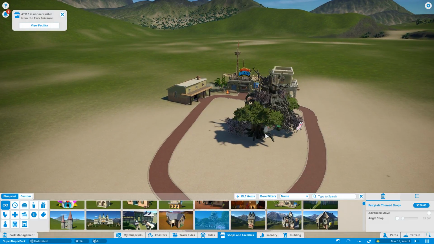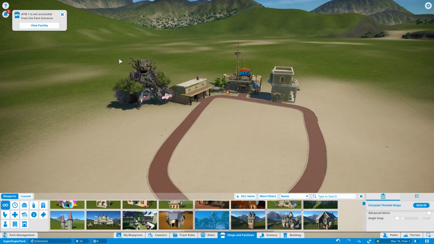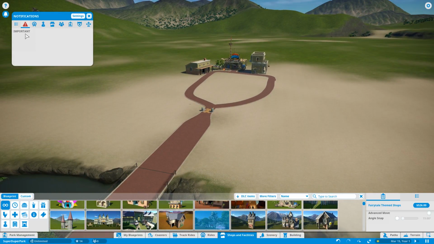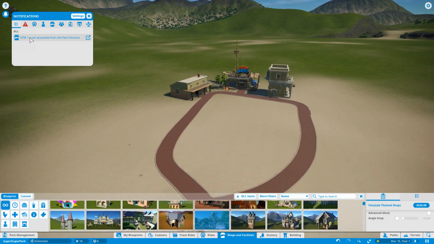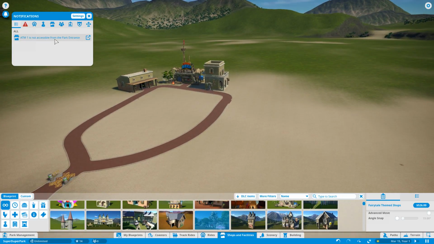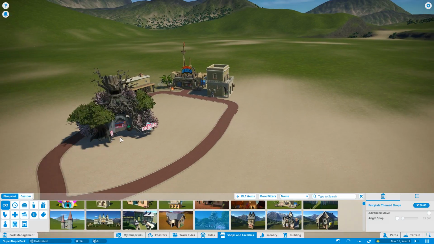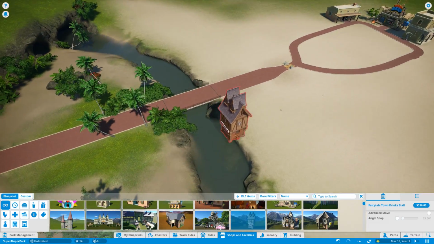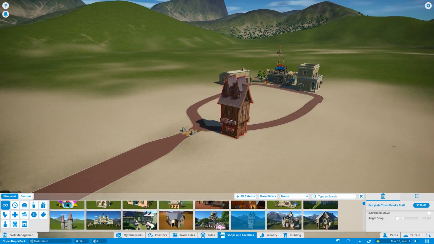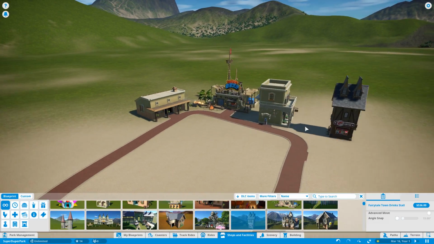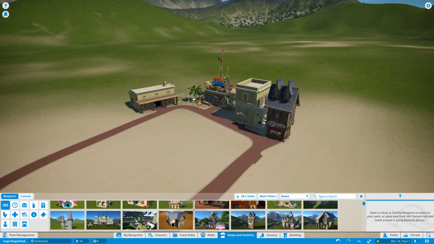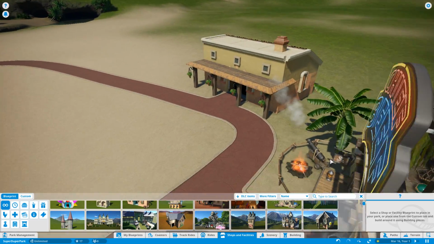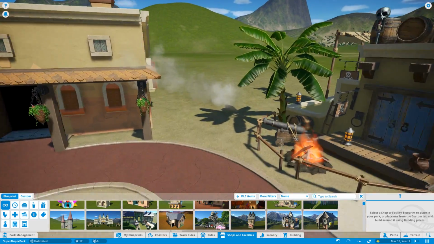Ooh, that's spooky. Maybe I could have it for like a Halloween area. Ooh. What's happening? Oh, ATM 1 is not accessible from park entrance. I don't think they can get into the park. Not really sure. I don't know. Let's just put this thing down here. Oh my gosh, that cannon's shooting the other building. What are you doing?